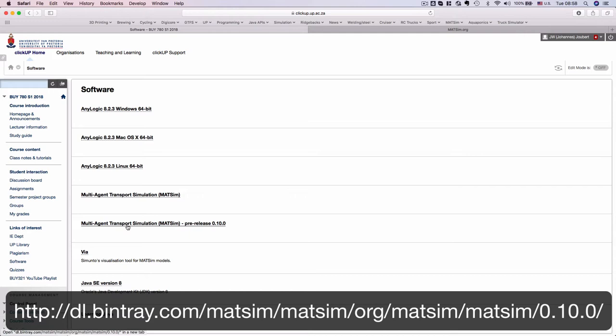So I've provided a link here to the pre-release at the time of recording. The last stable release was 0.9.0 that you'll also find on the MATSim website, but 0.10 has since been made available as a pre-release, and it will likely be public within the next few weeks.